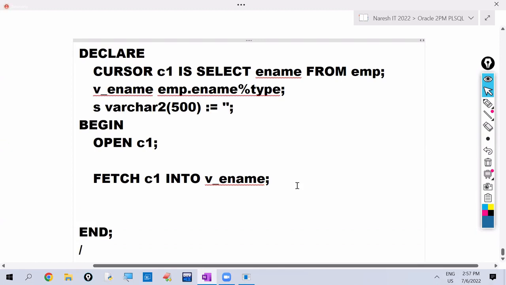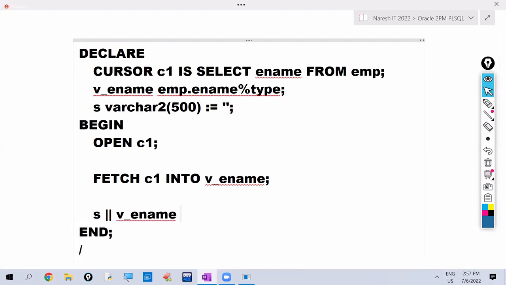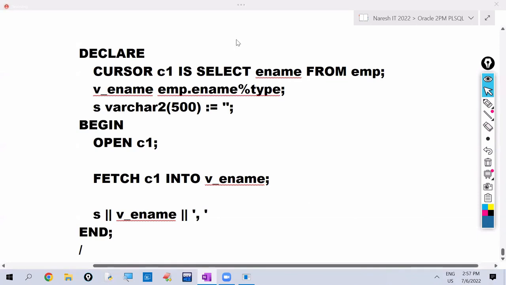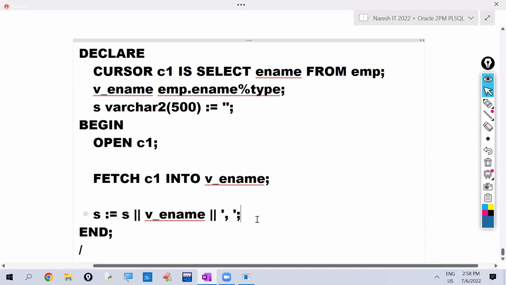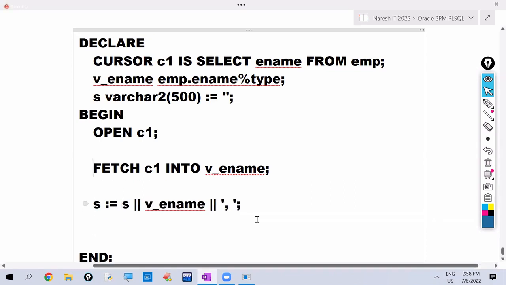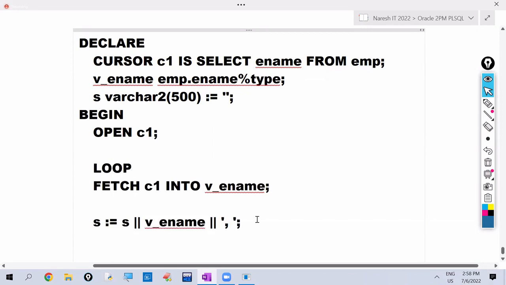Now, to the current S, concatenate the employee name. After one employee name, we want a comma, so concatenate comma. For clear appearance, I am giving comma and space. This result we are storing in S, so write S := . This code we have to write inside the loop, so write loop and end loop.